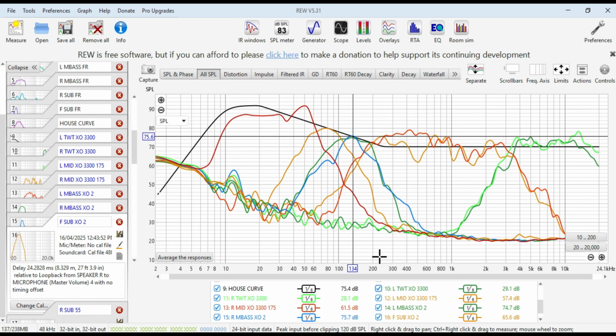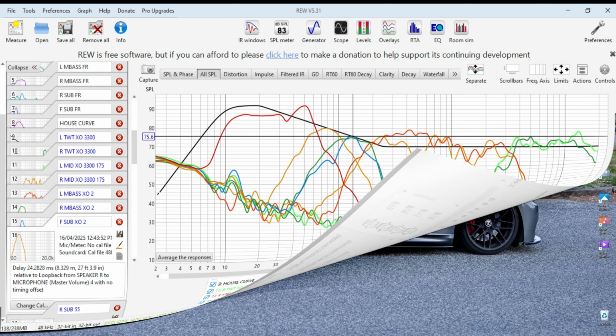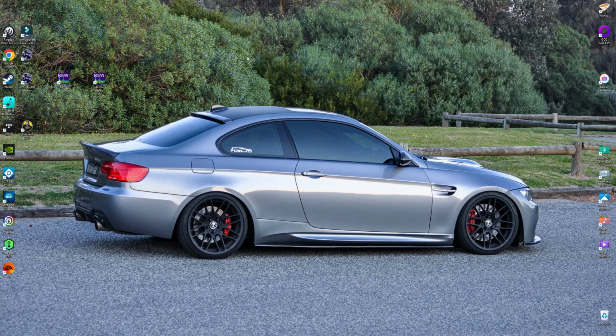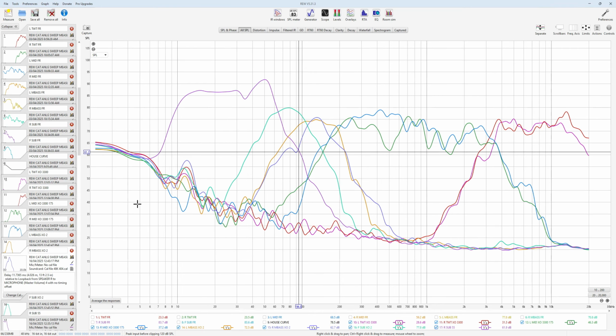So let's quickly go through and have a look at these measurements. Actually, I decided to bring the results indoors and put them up on the main desktop screen, away from the traffic noise and things, so we can have a proper look at these. So let's open up the results and start working through them one by one.